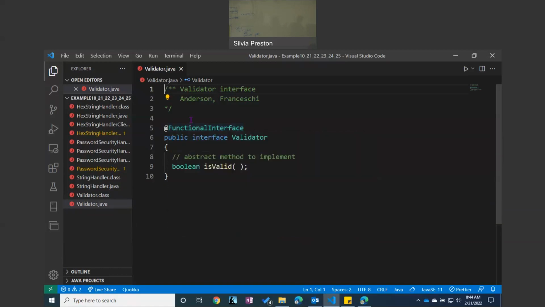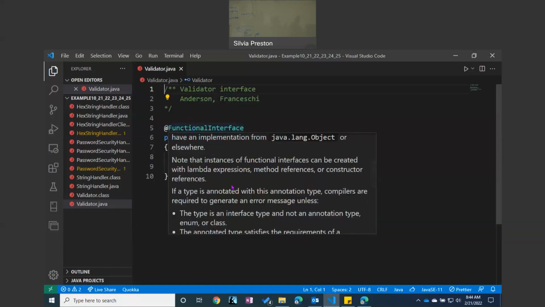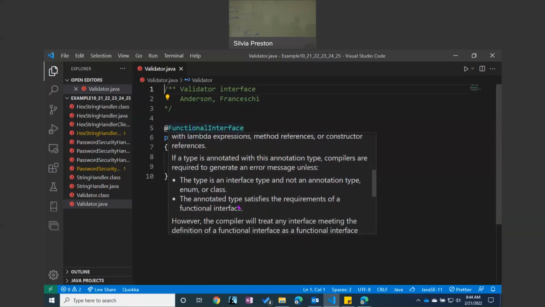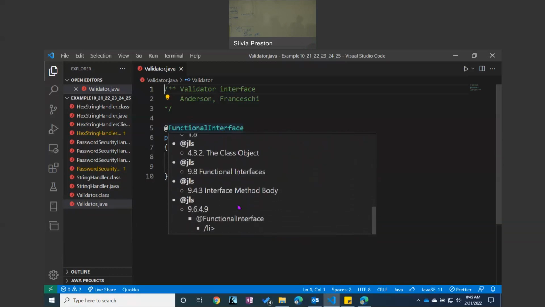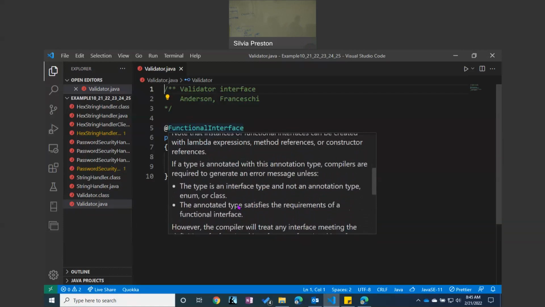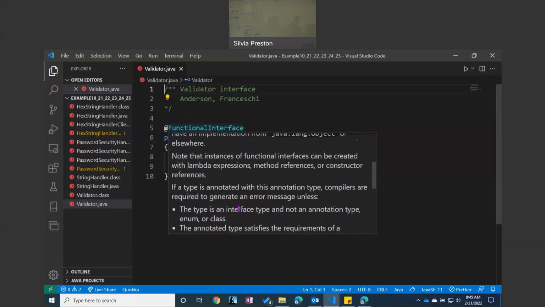So I just moved my mouse here and it told me all of this. Why does it do that sometimes? It's doing it now though. So this is a functional interface. So let's take a look here.